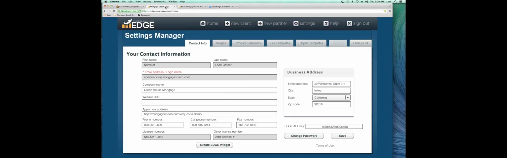So let's go back to Edge. You'll see that field is right there at the base. Make sure you have an identifier in front of that number because this is exactly how it's going to display.